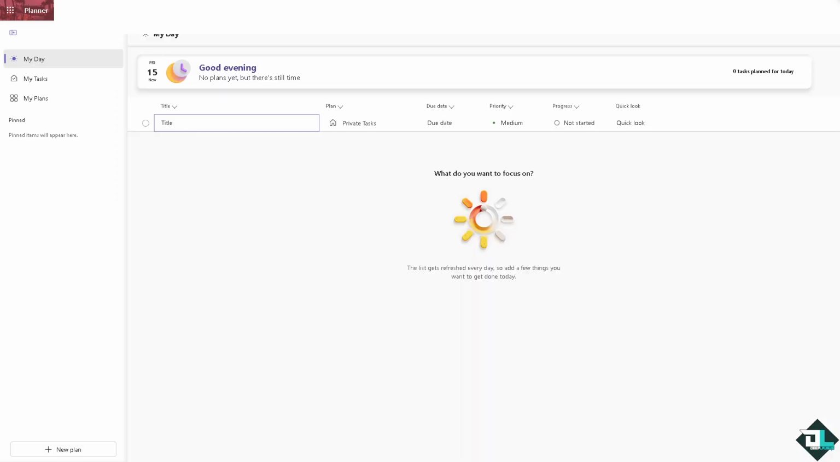Microsoft Planner does not have an undo feature in the traditional sense like other apps such as Microsoft Word or Microsoft Excel. However, you can manually reverse or correct changes by performing specific actions.